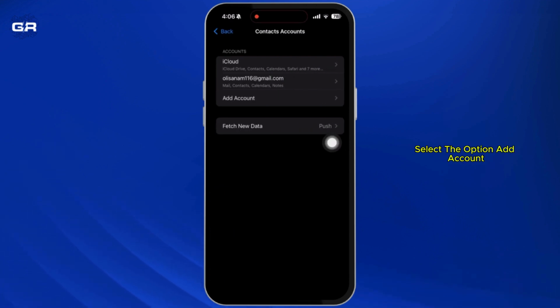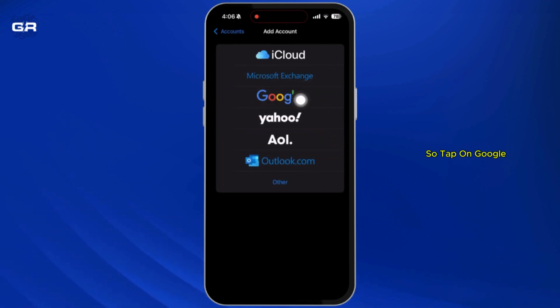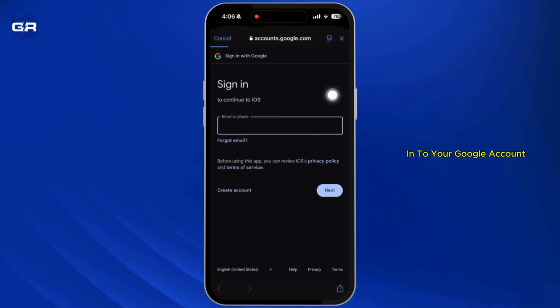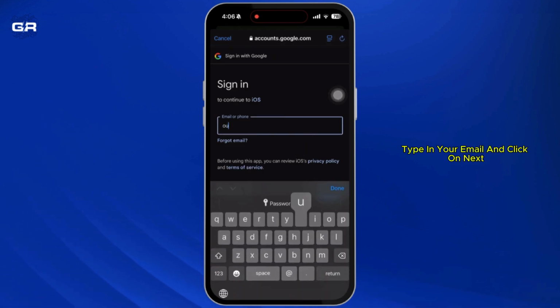Now here, select the option Add Account. We are adding Google account, so tap on Google. Now here, you will need to log in to your Google account. Type in your email and click on Next.